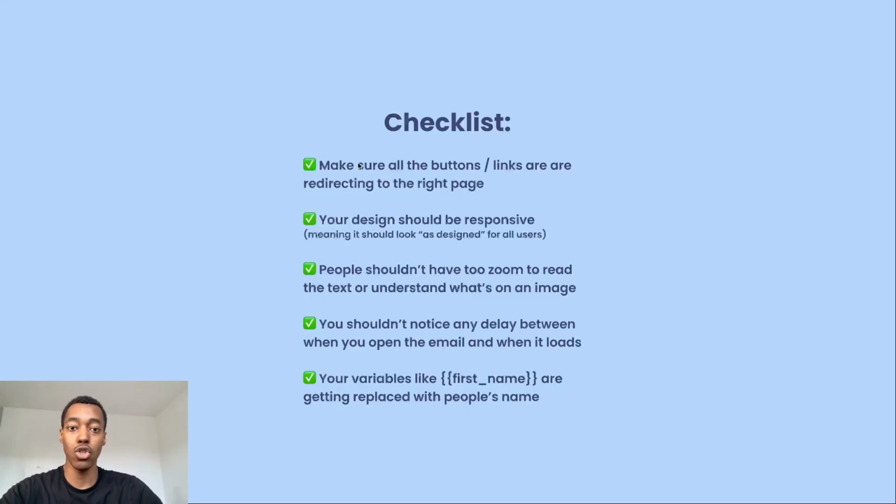So the first thing, make sure all the buttons and links go and redirect to the page you want, right? You definitely don't want to have some dead clicks. You can't really track that over email, but you don't want people to click on one thing and it doesn't bring them anywhere or it leads them to the wrong place. You definitely don't want that.